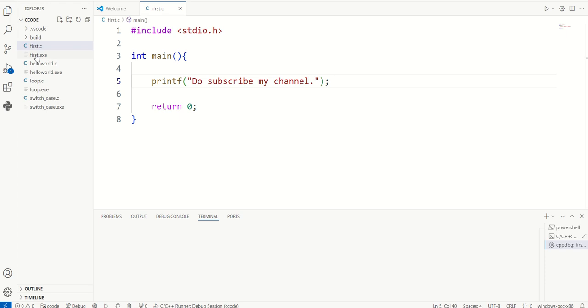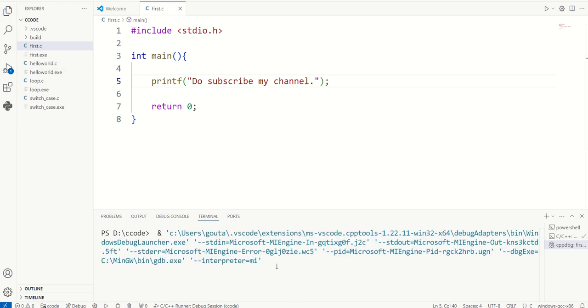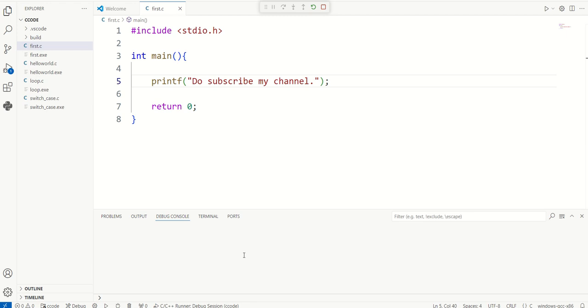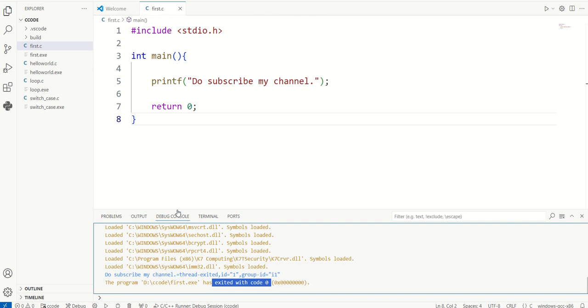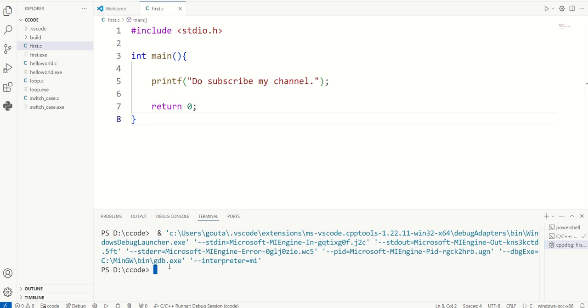Now we need to go to the terminal and execute the exe file. Right now I am in the terminal. Okay, wait, it is still doing some stuff in the background, only the first time. Okay, now you can see first.exe exited with code 0. It is fine now. So let's execute the exe. For that, use dot backslash and type the file name with .exe, not .c. Now you can see I get the message over here: do subscribe my channel.